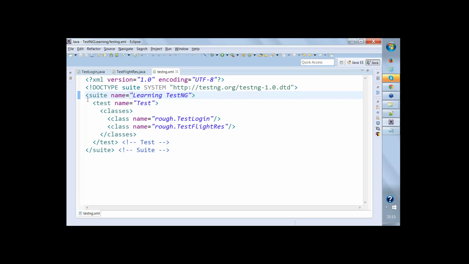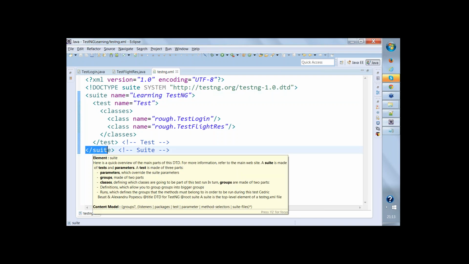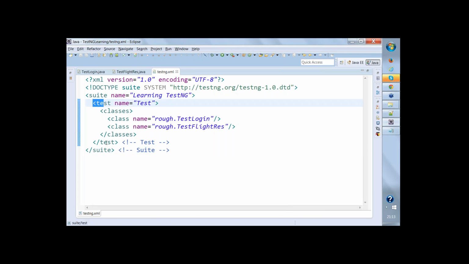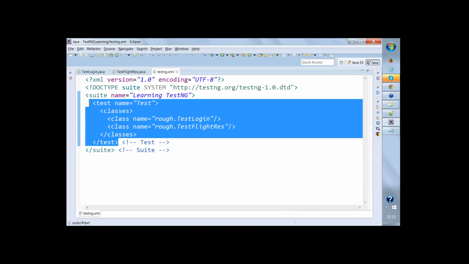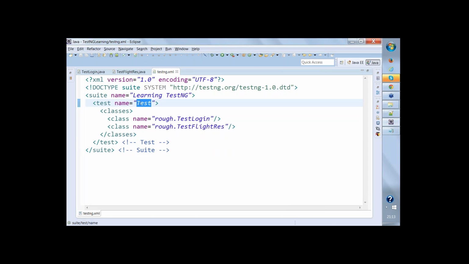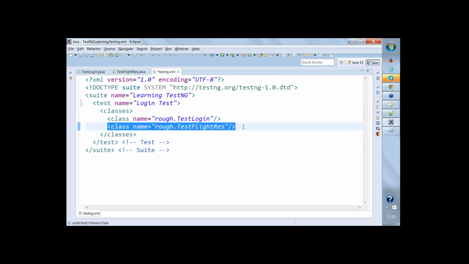Classes, another tag. You'll find that this is a suite opening tag and this is a suite close tag, right? This is a test opening tag and this is a test close tag. Each individual test that you see over here will be reported inside a report that will be generated. TestNG will generate an automatically generated report. Let's say I'll name it login test. Any user defined name I can give over here. So whenever a report is generated, this login test will be printed there, right? And I can keep only one class over here.